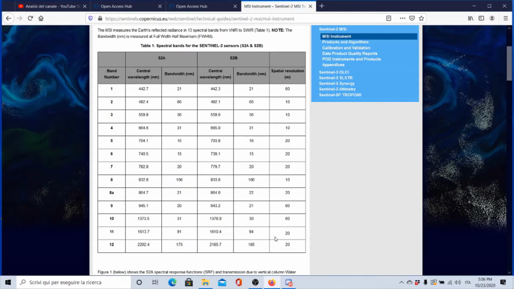Then there are also bands at 60 meters. The first one is band 1, that is the blue, used for ocean analysis, the same as band 1 of Landsat 8. Then we have two other bands of 60 meters, the 9 and 10, at 0.9 and 1.3, that are both in the mid-infrared.